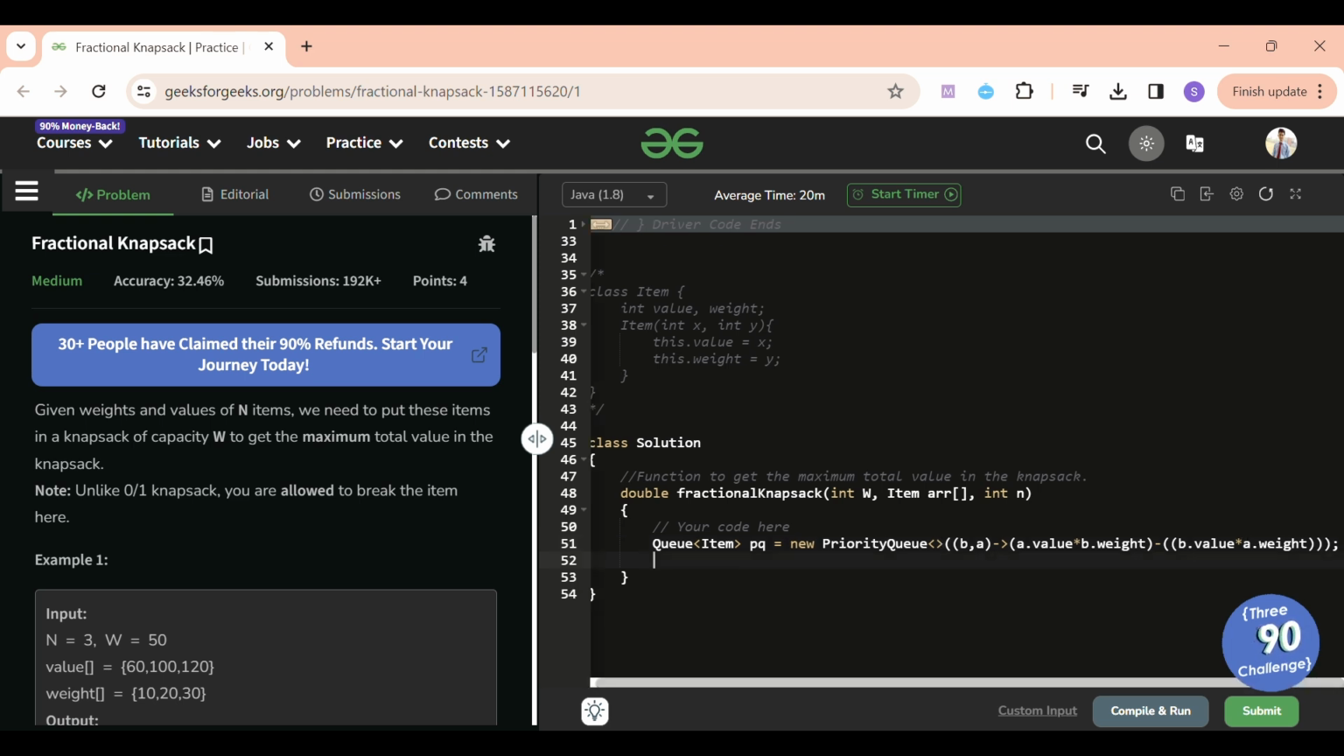Okay, I think it's clear. So after that, look what we have to do. We will be taking some variables to store. First of all, I will insert all my item array into this PQ so that they get sorted. So for item I, let's say it will come over the array. I'm using a for each loop and I will simply add PQ dot add I. After that, I will take my double total, which I will be returning. I will be assigning it 0.